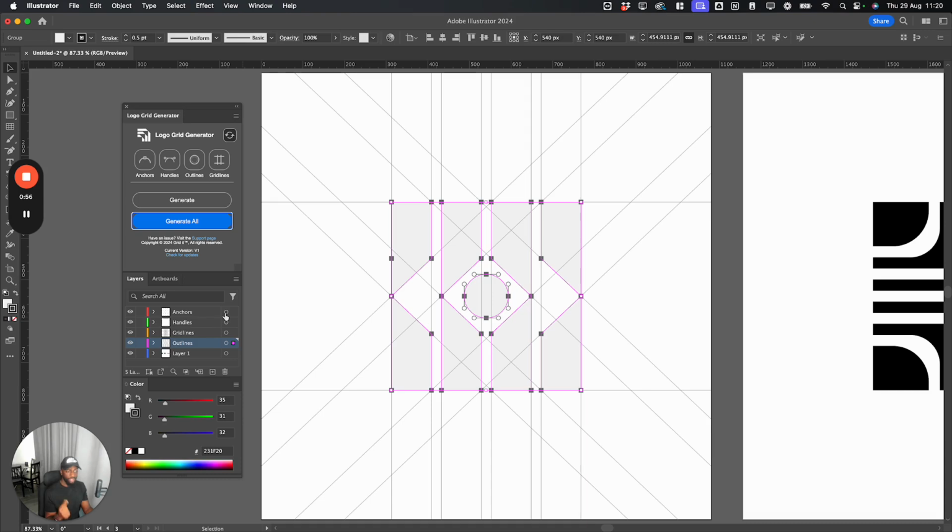Now, to customize the grid, you can see you have the layers panel, and each grid component is generated on a separate layer. So for example, if we wanted to customize the anchors, we can simply select target, and selecting target just selects all the anchor points. And if we wanted to change the color, we can just go down to the color panel and select green, for example, for the fill. And to change the stroke, we can simply select another color. So you can do this for every layer: anchors, handles, grid lines, and outlines.